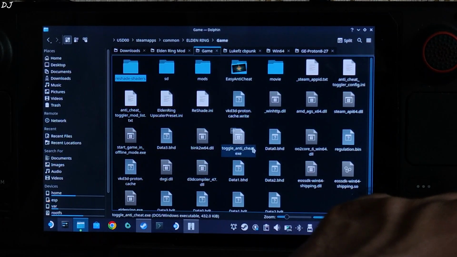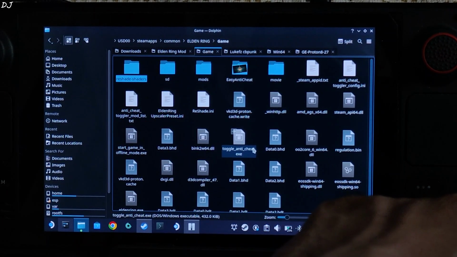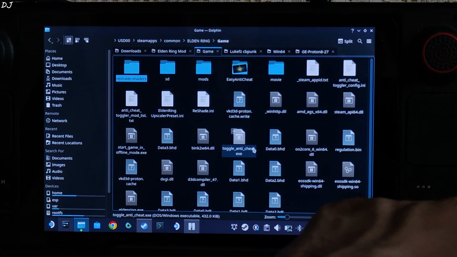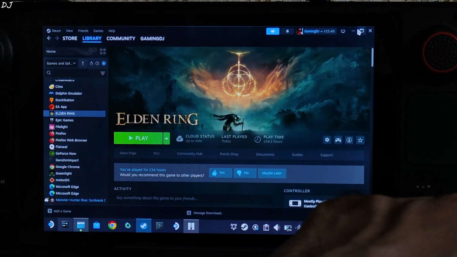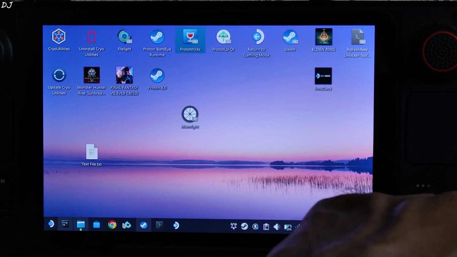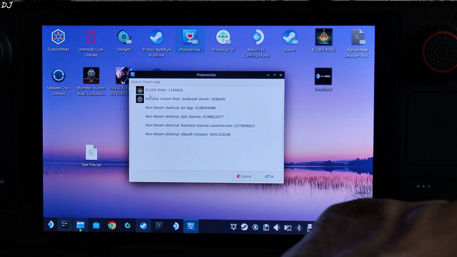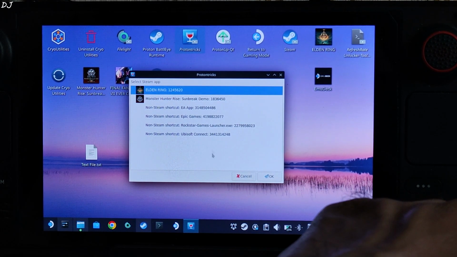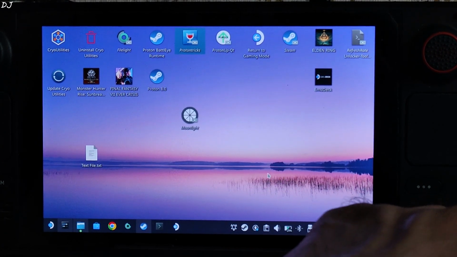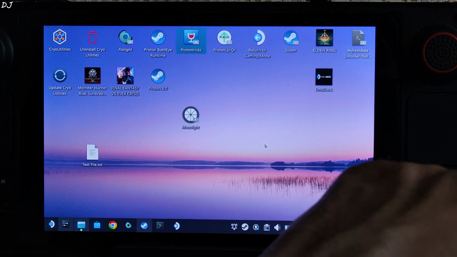Now we need to execute our anti-cheat toggler, disable EAC. This can be done by running this exe file, toggle_anti_cheat.exe. Just open Proton Tricks. You can download Proton Tricks for absolutely free from Discover Store. There it is. Look for Elden Ring, select it, then click on OK. Wait for a few seconds for the next window to pop up. Can take around 10 seconds.